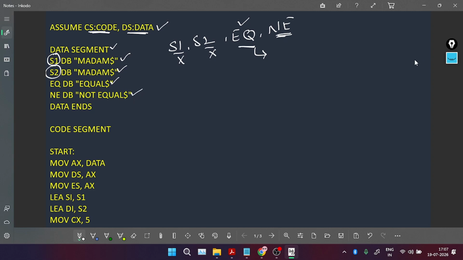Be mindful, every string here has to end with the dollar symbol, because it tells the end of that particular string. If you don't keep that, whatever you have saved in S2 will be continued as S1 itself. There will be no S2 variable or S2 string. So that's why you have to end everything with a dollar symbol.